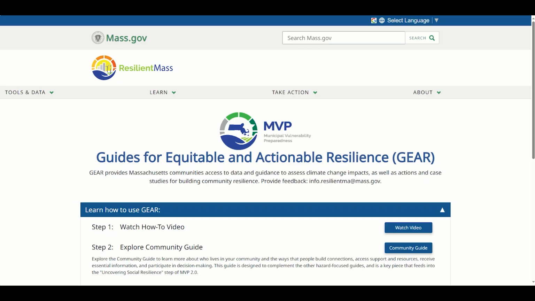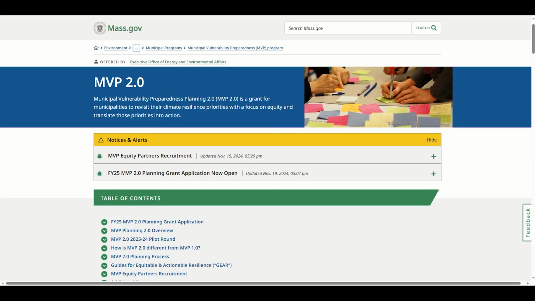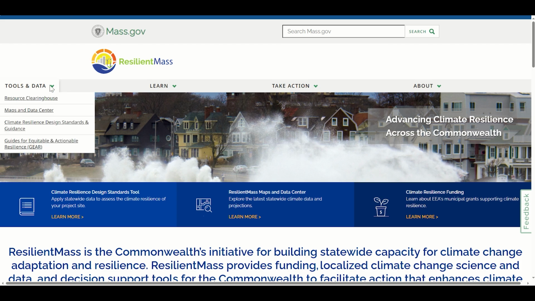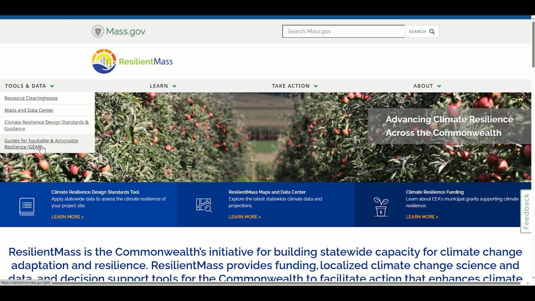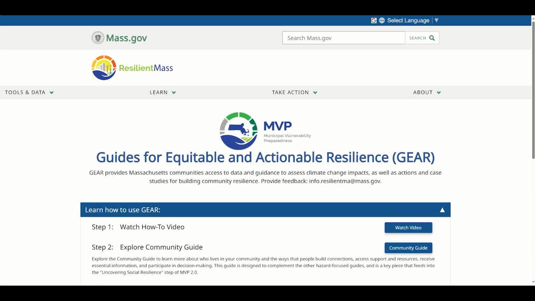This is the GEAR homepage. The tool gets updated with feedback from users, and more guides will be added over time, so please bookmark this page and come back. You can access GEAR through the MVP 2.0 landing page via mass.gov, and you can also access it through the Tools and Data tab of the Resilient Mass homepage. On the upper right of your screen, you'll see an option to translate GEAR to over 100 different languages.